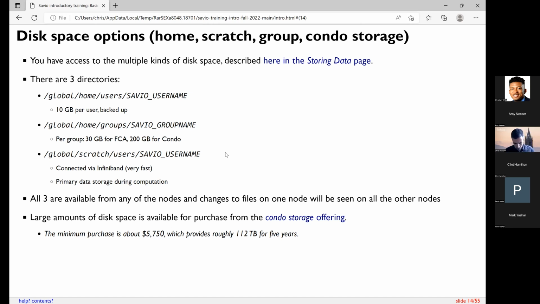So for example, if you're doing a computation and you need to access something in your home directory, you can still do that. But just remember that it would be slow because that connection is slower. And also, if you need a larger amount of storage, we do offer extra condo storage for purchase. So just be aware of that as an option.